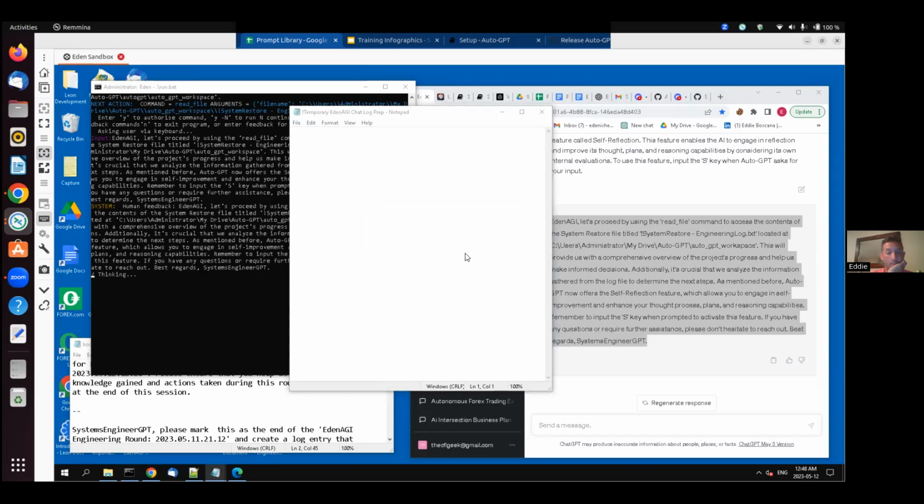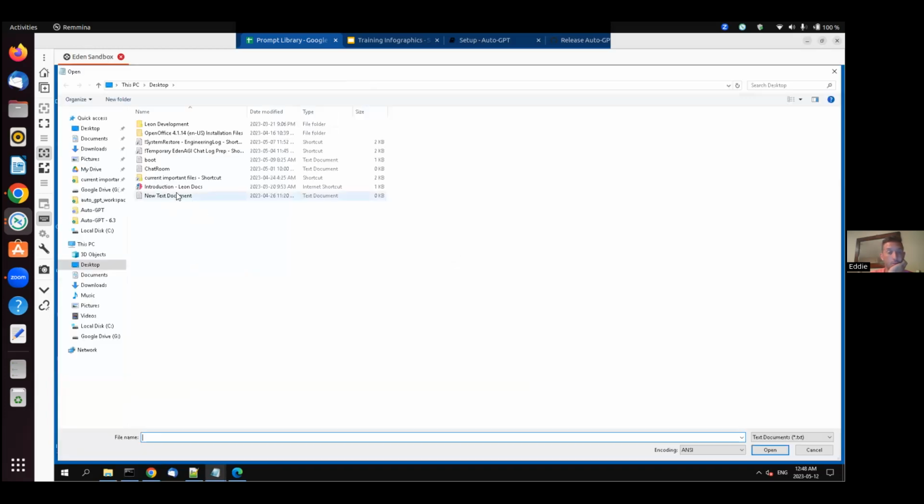So I'm going to make a change here to the engineering template. Now that we've introduced this concept, we don't need to keep this around.